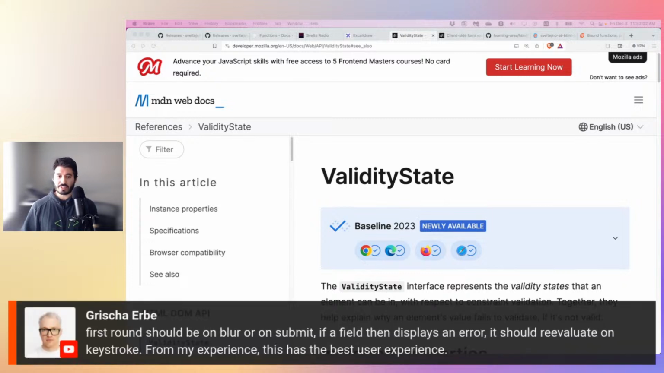Okay, Grish has a tip for us. First round should be on blur or on submit. If a field then displays an error, it should reevaluate on keystroke. From my experience, this has the best user experience. Yeah, so the proposal here is you submit your form, you get your errors, and then when you go to the input that has an error, the moment you start entering a new input, you can wipe away the invalid state until the user unfocuses or submits again.